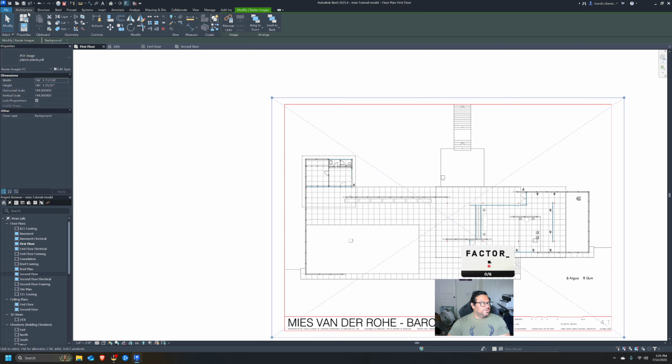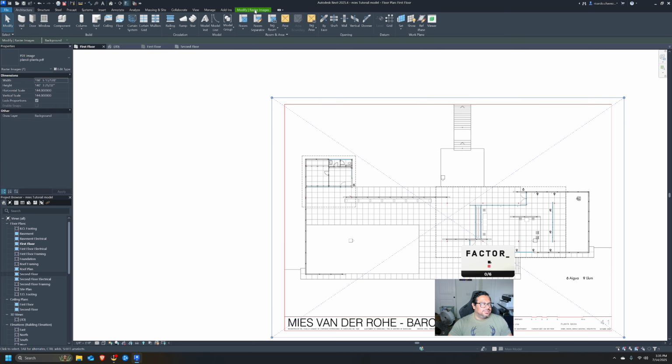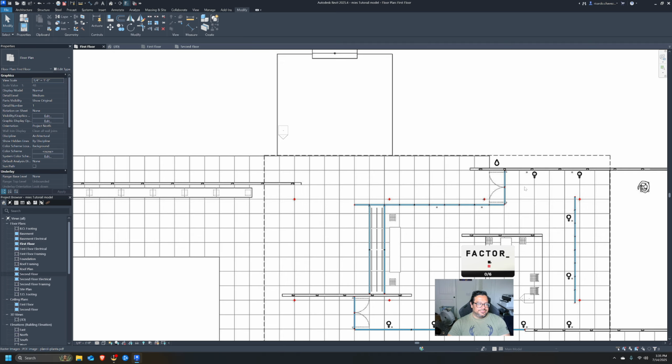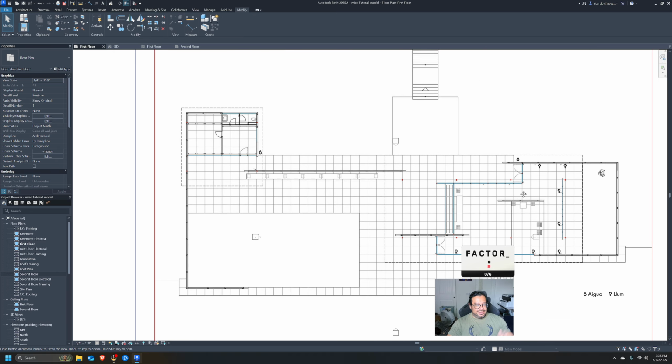A very important thing, if you don't want your object to move, click on it. You'll see up here under Modify Raster there's a little pin right here, and that'll pin the object. So now we can't move it in our drawings, right? So now we got that in there.